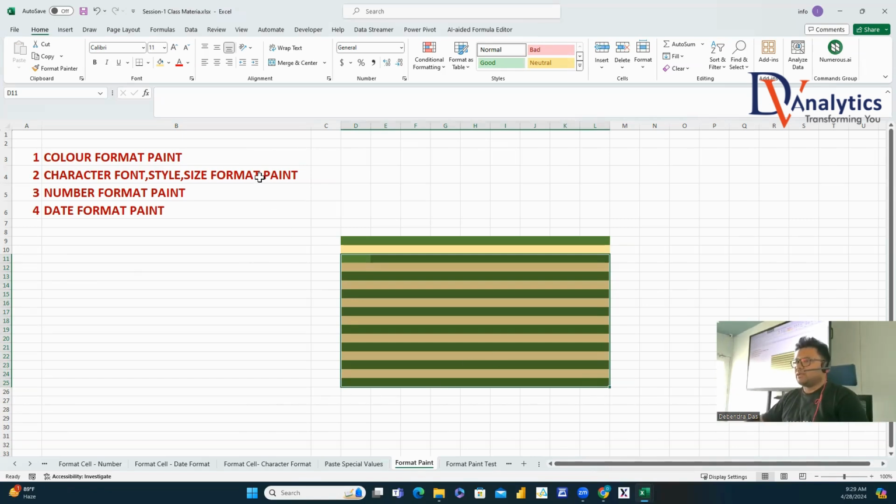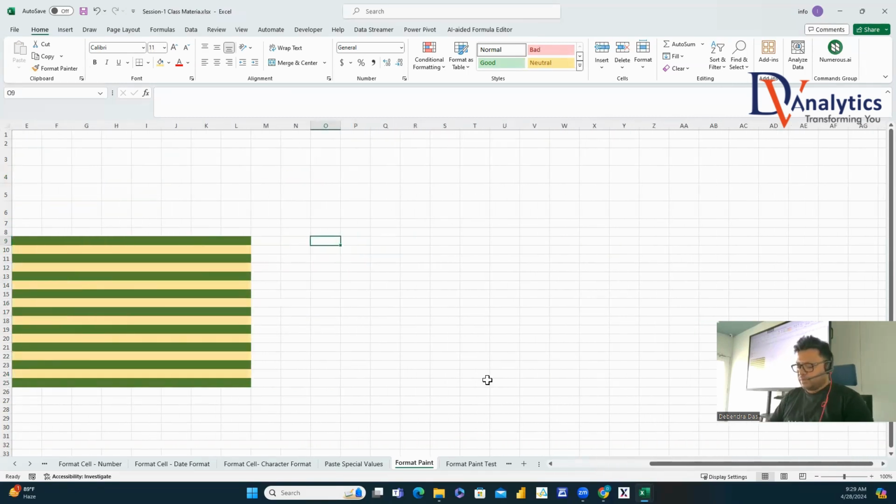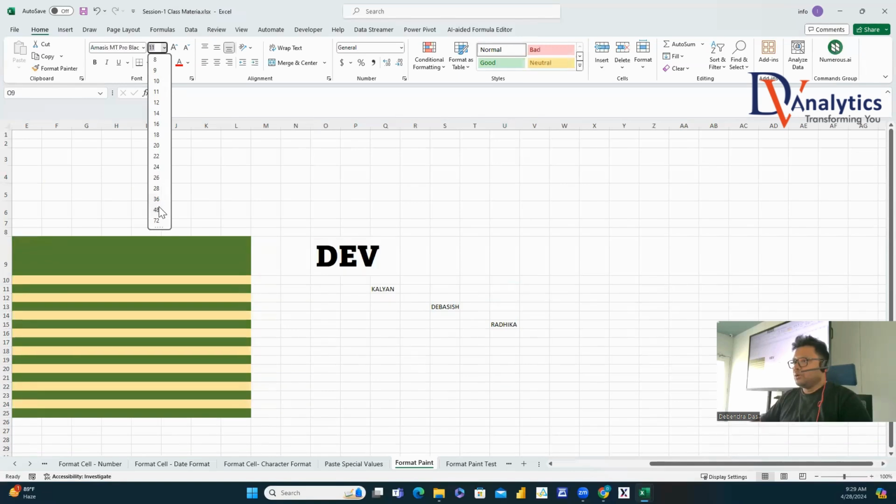Next is called character font. What does it mean? For example, I have given the names here. Name is Dev. Name is Kalyan. Name is Devasis. Name is Radhika. Are you getting it? I go to the name. I make this name as Amasis MT Pro. Make it 48. And I choose the font color as maroon here. And I make it underlined.